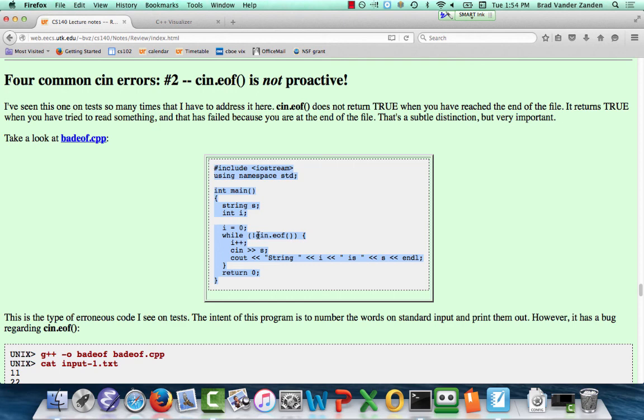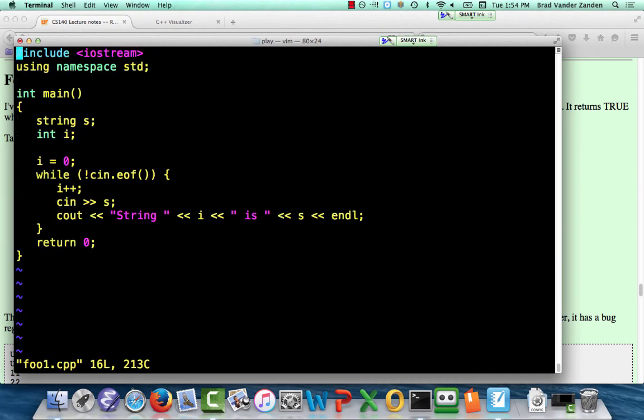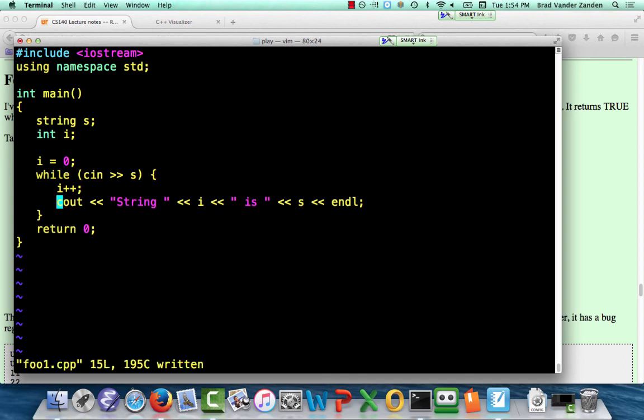So if you try this idiom, it won't work. It will apparently read the last line of the file twice. That's why in 102 we kept saying don't use this form of a read. Instead of writing it like that, write it like this, and your life will be incredibly happier. Because this will always work properly.